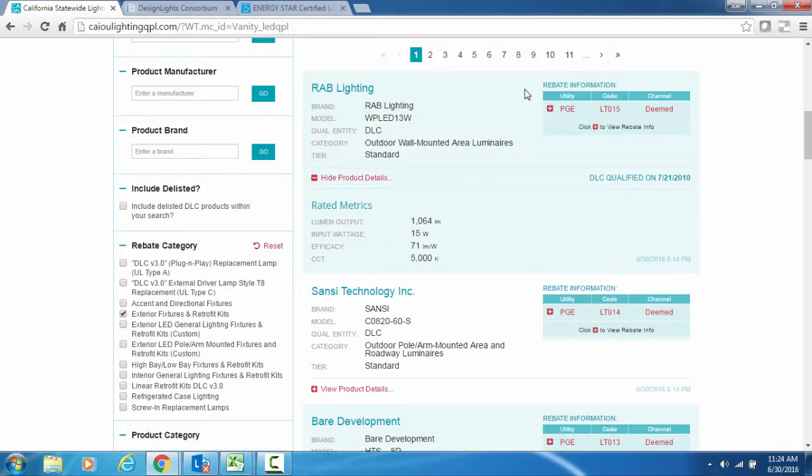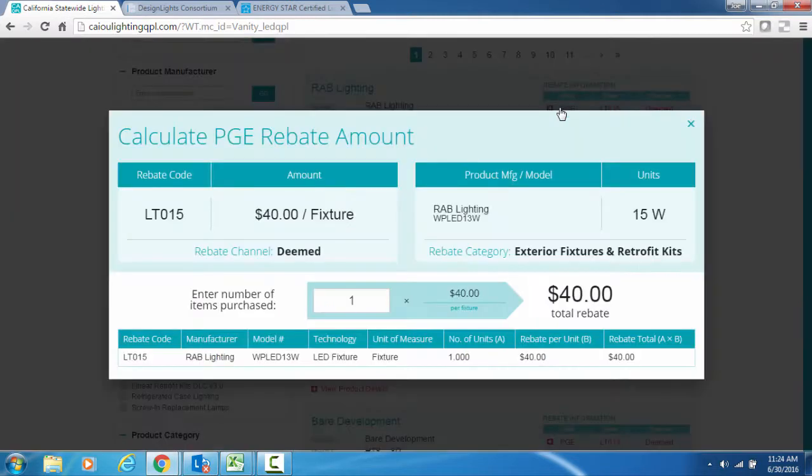If you notice here, there is a rebate information box, and when you hover over this, you can see that you can click on this and it will take you to our rebate calculator. This rebate calculator allows you to determine the total rebate if you're buying more than one fixture. So for example, if you're buying 13 fixtures, I will enter in that number. It will calculate the rebate that I will get for 13 fixtures.